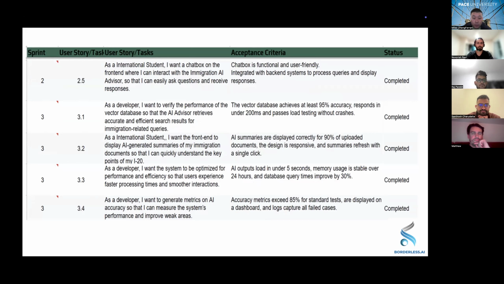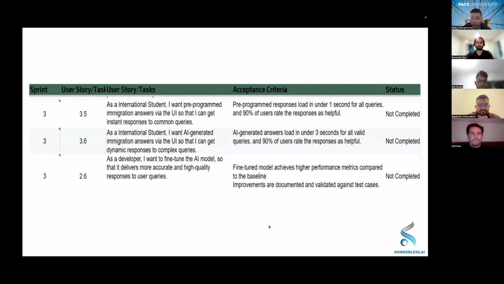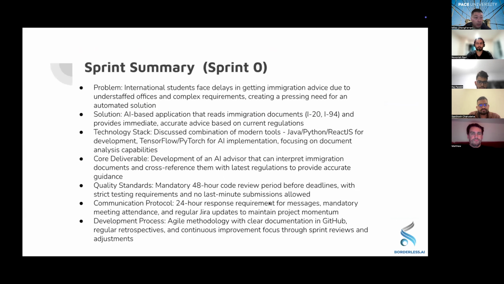And then for Sprint 3, we first wanted to verify the performance of our vector database. We also improved our front end, optimized our back end, and did development on the AI part. Of course, there are some stories that were not completed, which we will tell you about in detail in the following slides. And now, Novrish, why don't you tell us about our Sprint Zero summary?